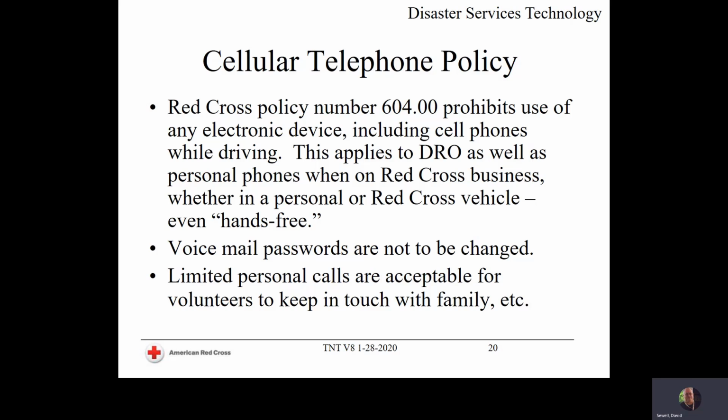Please don't change the customizations on the cell phones, like the voicemail passwords and voicemail message, the outgoing message. Please leave it like it is. It's not the end of the world if it gets changed. It'll just be a delay until we can use the phone with somebody else, because we got to get DST at the Disaster Operation Coordination Center to reset the phones.